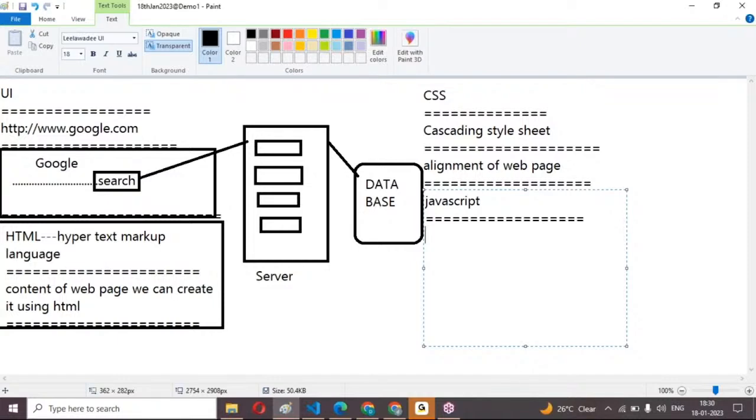JavaScript gives you the alignment of the web page. Not only the alignment, the complete web page: error messages, validations, input validations. Those all we can do with JavaScript. So JavaScript is giving extra functionality to our browser. Because of JavaScript only we can write functions, object-oriented programming, cookies, local storage. Like that we are going to learn some part. Those all we are going to learn in our UI programming.